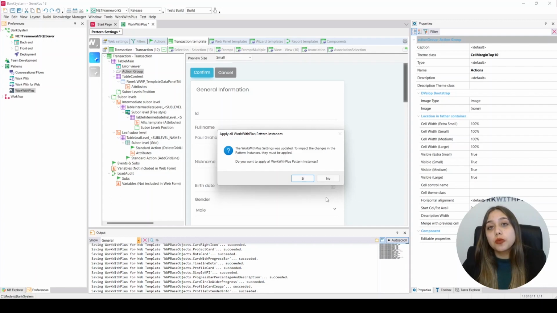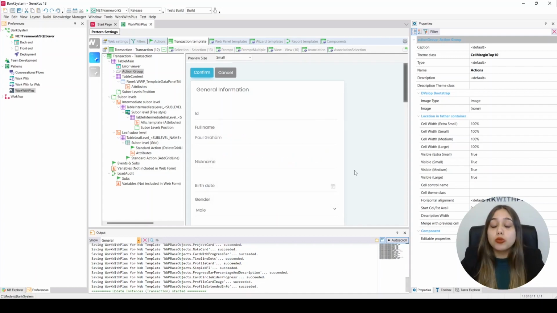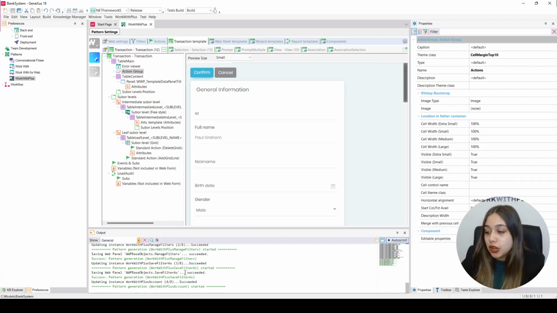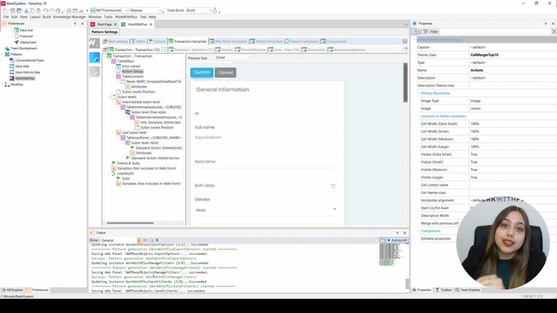By doing so, a message will be shown indicating that changes have been made to the template. We will say yes, so the process is completed. And this process is called Update Instance. If we look at the output, we can see that it is going to all the objects based on this template. And in this way, the changes are being applied for each of them.